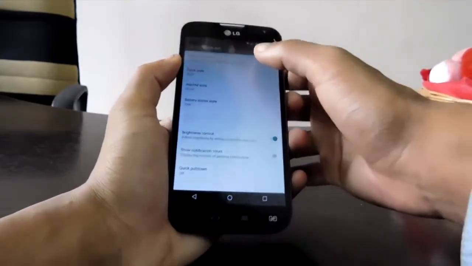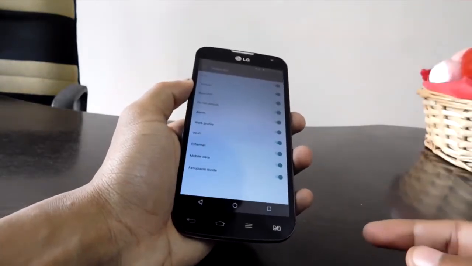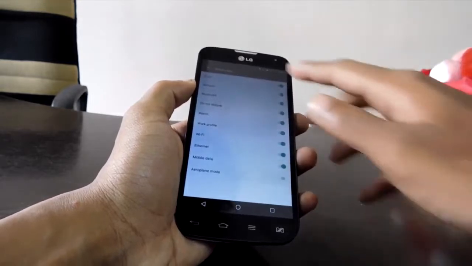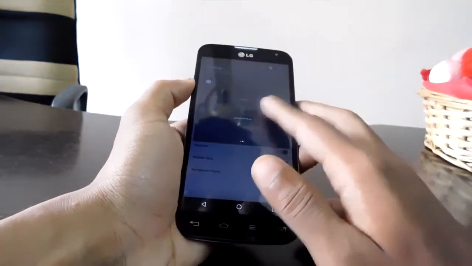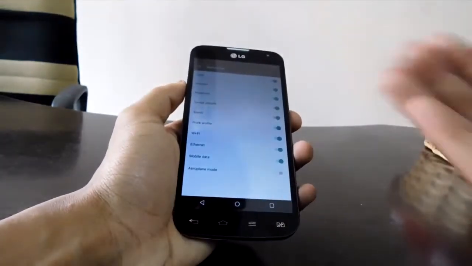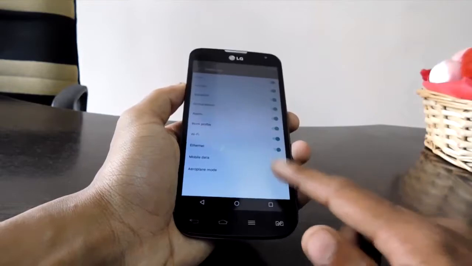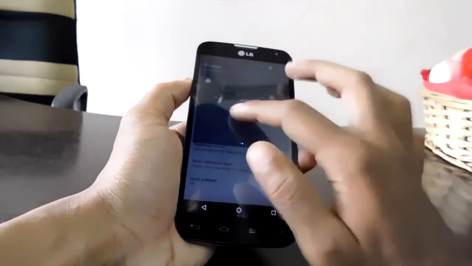Then there's status bar settings. So status bar icons, you can set which icons appear in the status bar. So for example, if I turn off airplane mode and turn it on, where is the setting? It's right here. So it will not display that it's in airplane mode. If I turn it on, it will show. So that's pretty good. Let me turn it off again.